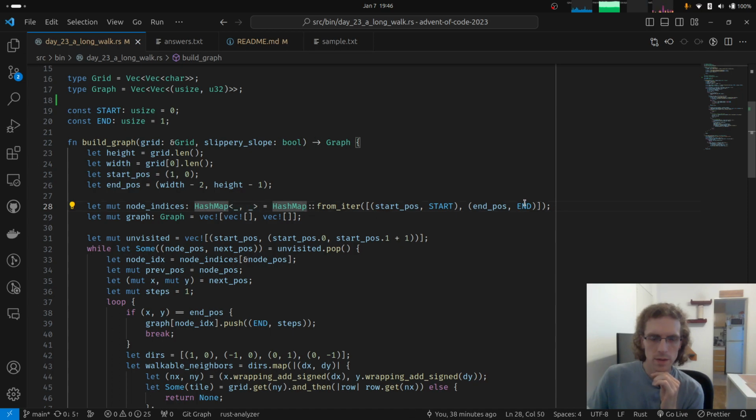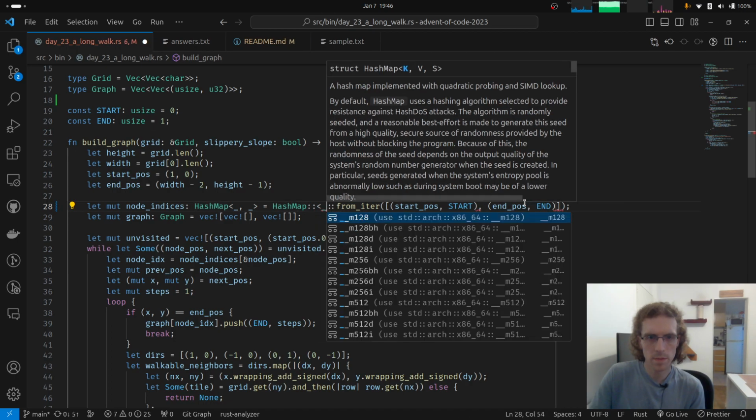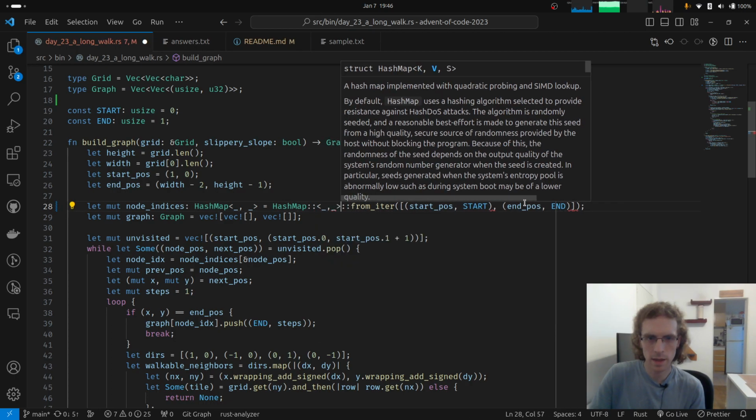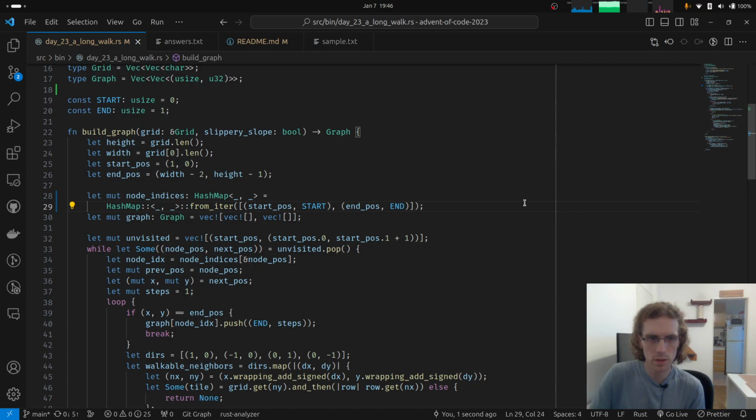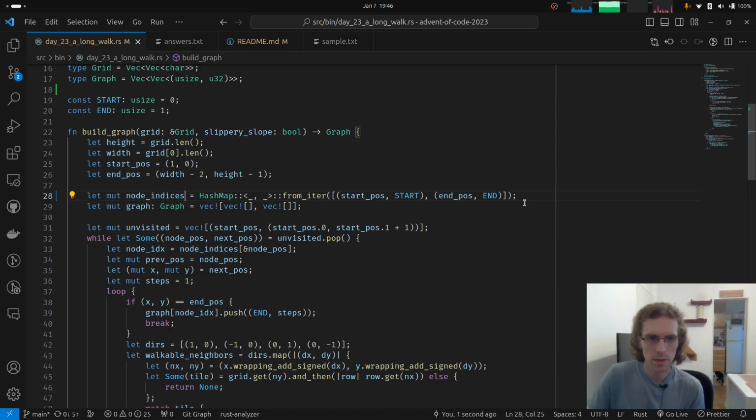The type here is ugly. Can I give it a type like in here? I don't know where the turbofish goes. Yeah, maybe that's a bit less repetition of HashMap. Still, this long turbofish is not the prettiest, but okay.